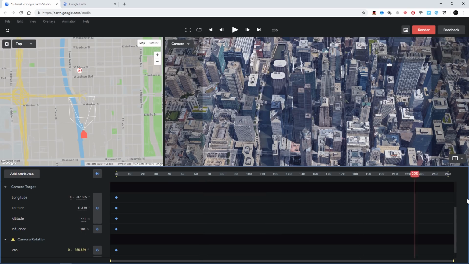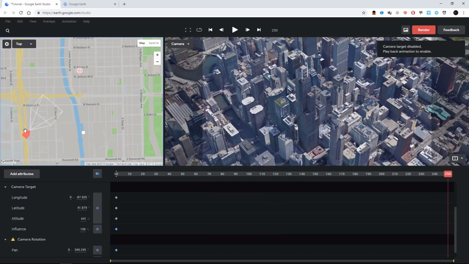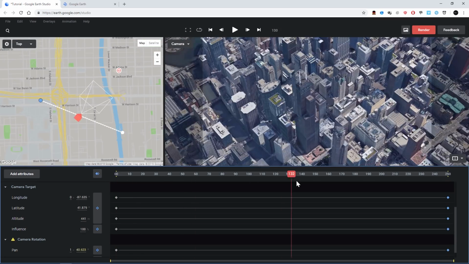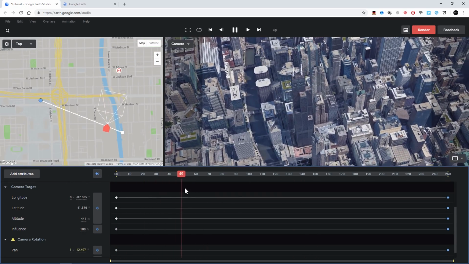Let's go ahead and make a keyframe. Go to the end and we'll do a little bit of a spin around Sears Tower, and that will be our animation now. So that looks very nice.